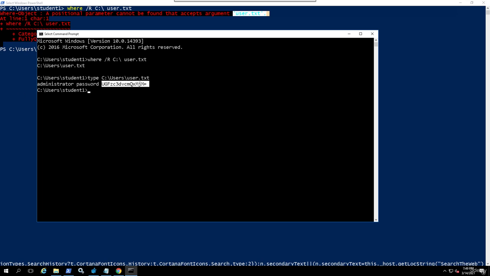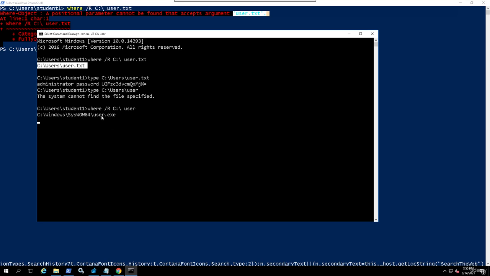If you want, you can even search for just user and see what it finds. You can see that we have a user.exe, and it's going to find anything that contains user, not just user.txt. So it will find user.exe, user.ini, anything that contains user, and it's going to display it for you.